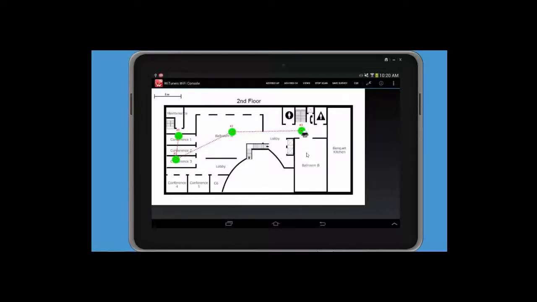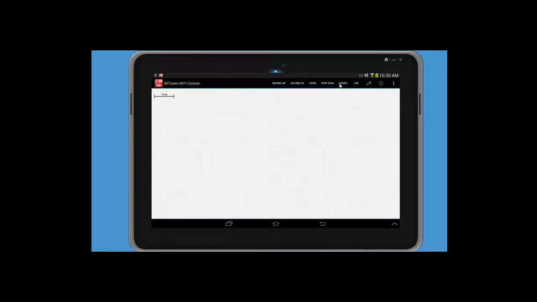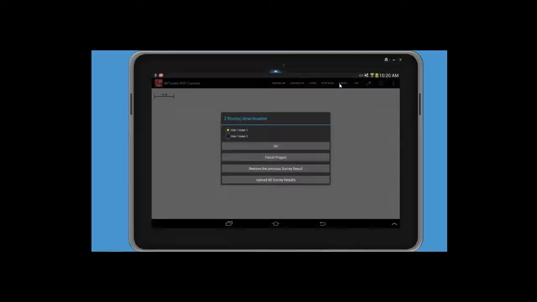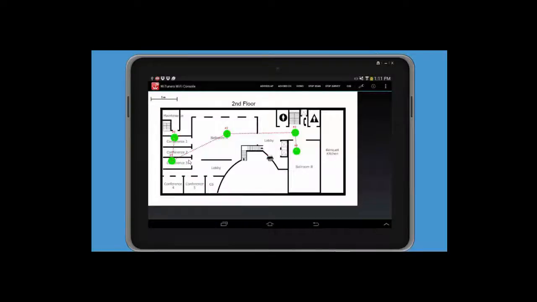Similar to the first floor, when the second floor is complete, he clicks on Save Survey. Once that's done, the pop-up menu appears. From the pop-up menu, there are a number of different options. In case there is a need to go back and collect survey data from the site again, the technician can remove the previous survey results, or he can finish the project.